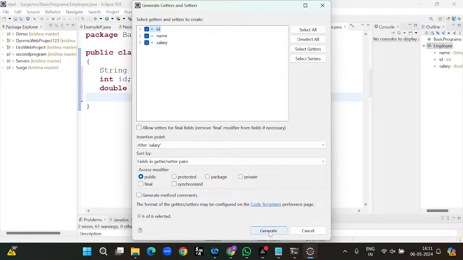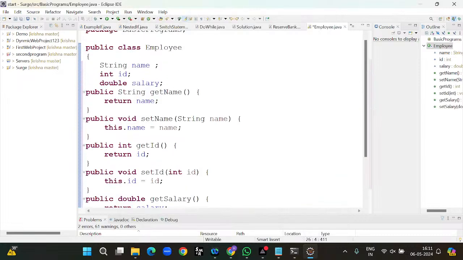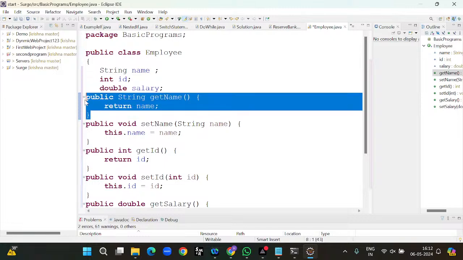Okay, generate. We can observe this method. In this method we have four scenarios. So which scenario is this one?